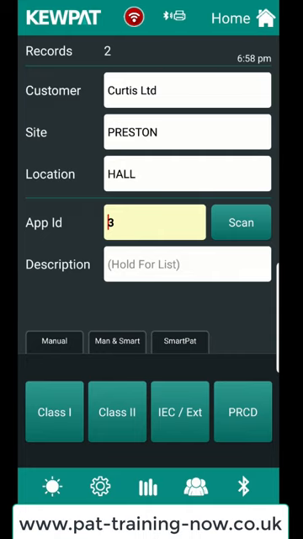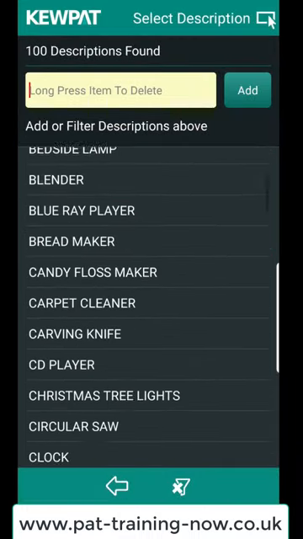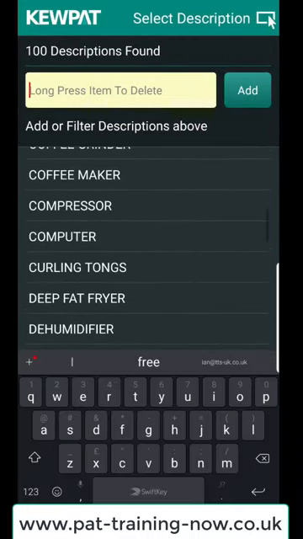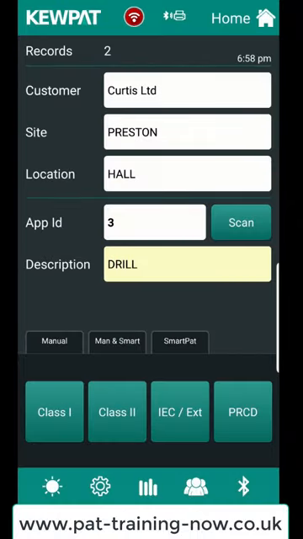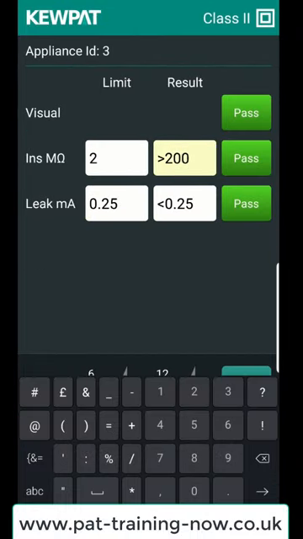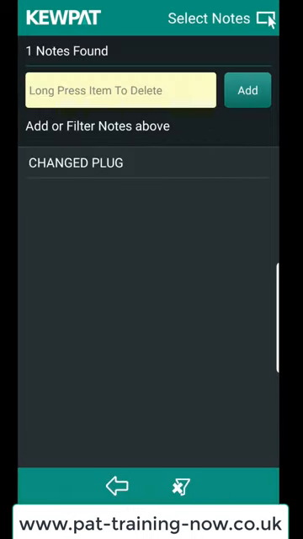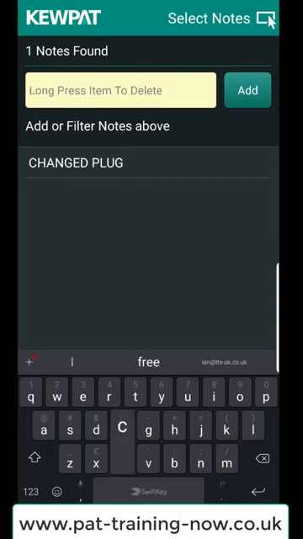On to appliance number 3, still in Preston, still in the hall. This time we are going to test a drill. So DR, and there's drill. This time it's a class 2, it knows which test to do. Some marginal changes. This time we got more than 200 mega ohms for our insulation resistance test.